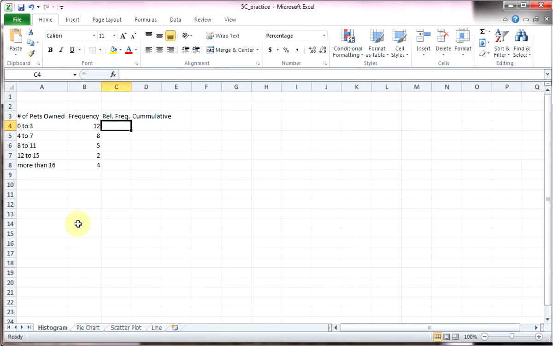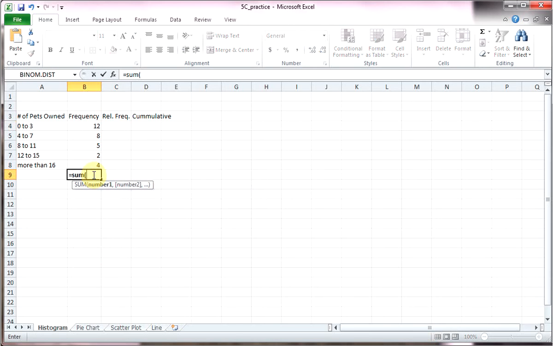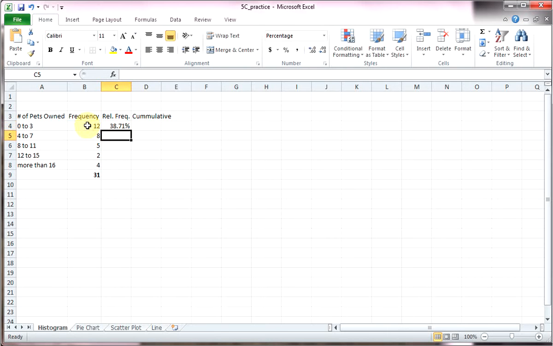We can also make a relative frequency distribution, which instead of showing the number of points, we show the percentage of the points that fall into a category. So the first thing that we need to do to find a relative frequency distribution is to sum our frequencies to know how many data points we have. So in this case we had 31, and then we'll take each category's frequency and divide it by the total to get the percentage that fell into that category.